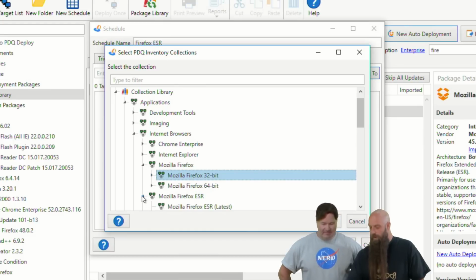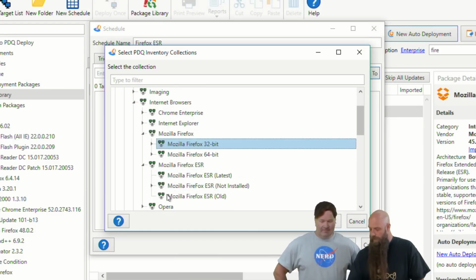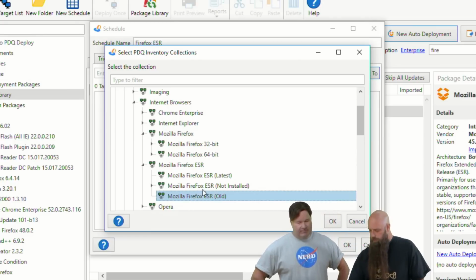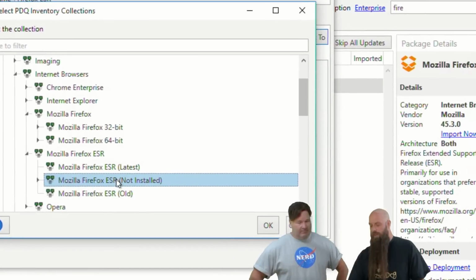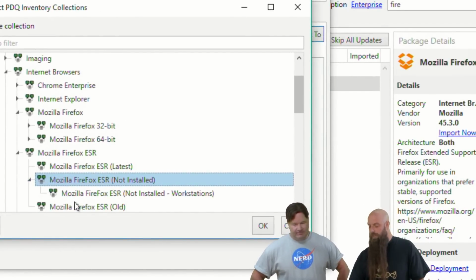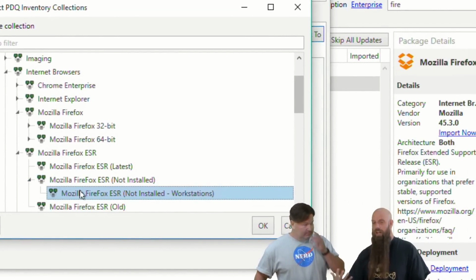We have a Mozilla Firefox ESR collection, and this is always using the latest channel of the ESR. So right now it's at version 45, I believe. Anyway, you can go to the Mozilla Firefox ESR old collection. That'll take care of those that already have an old ESR. And same if you want this on all workstations, you can expand that and say all ESR not installed on a workstation.